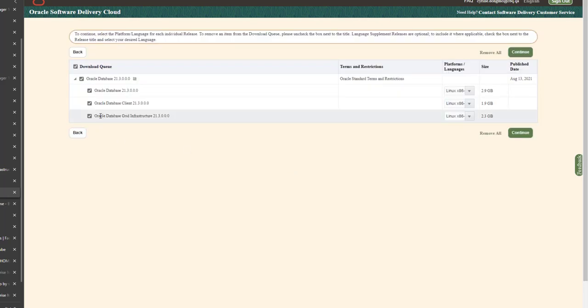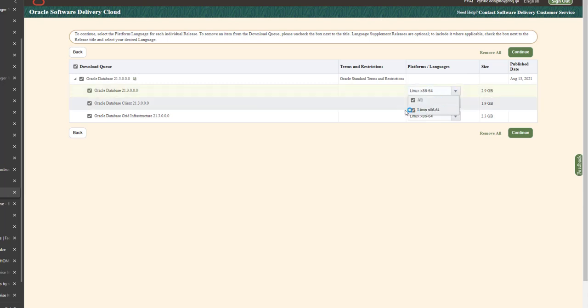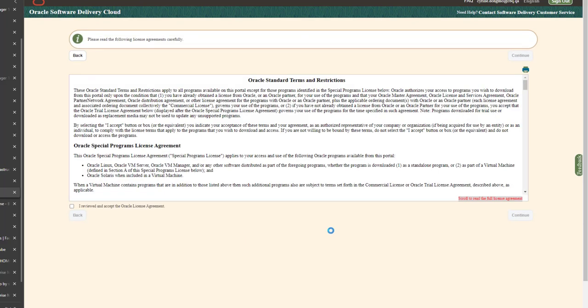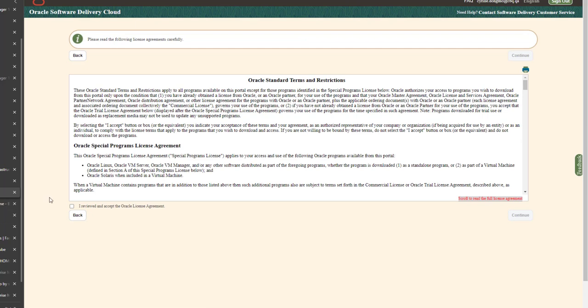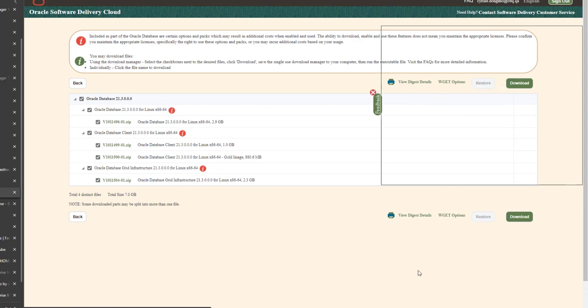So here you have the database 21.3, and here you have the database grid infrastructure. So you select the platform. As you can see, currently only one platform is available. It's available only for Linux 64-bit. So this is my platform. You select this and then you continue. You accept the license agreement. Okay, continue. Accept the license agreement, then continue.